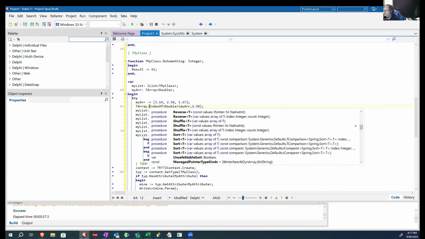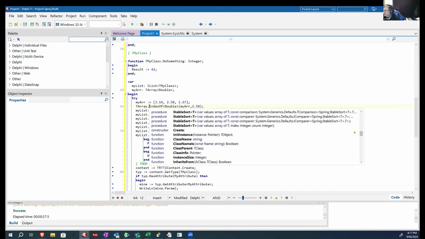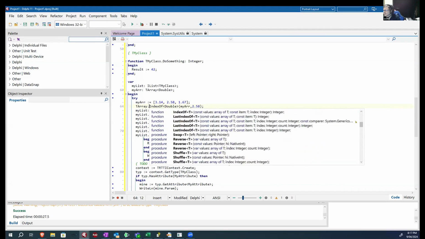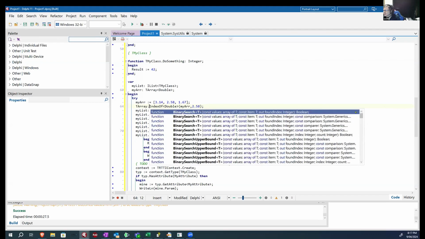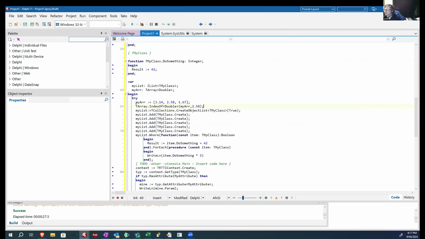Reversing, index, shuffle, sort. So there's a whole bunch of different things that you can do to an array now using just T array, passing in the array as the first parameter and whatever else is the other parameters. So you could actually use this inside a case.